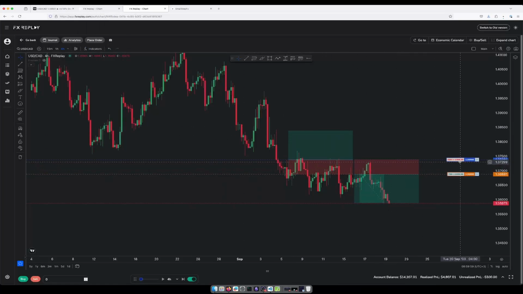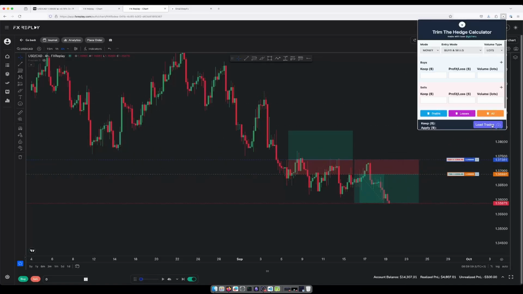So for this one, we currently have a trade with $1,506 profit, $1,506 loss, and $1,006 profit. Each of them has one lot. So I'll quickly click on the extension, go to this button and just click load trades. That was fast, but it has already checked the trades that you have and added them accordingly.